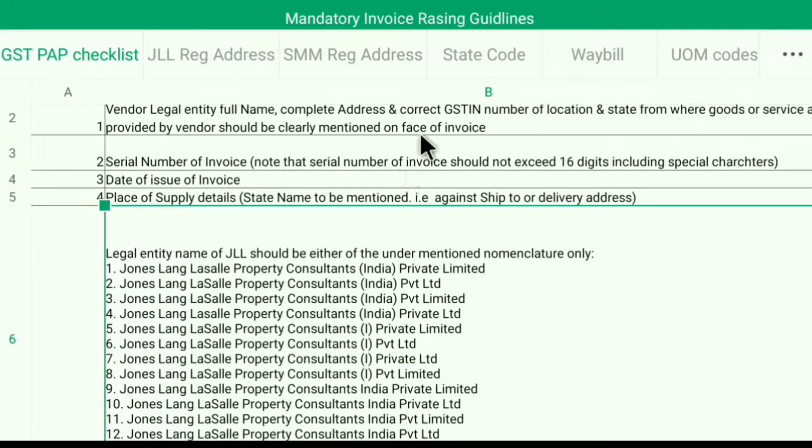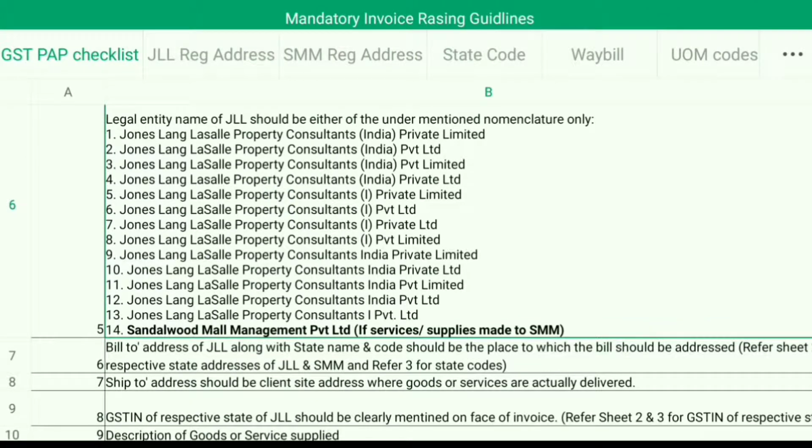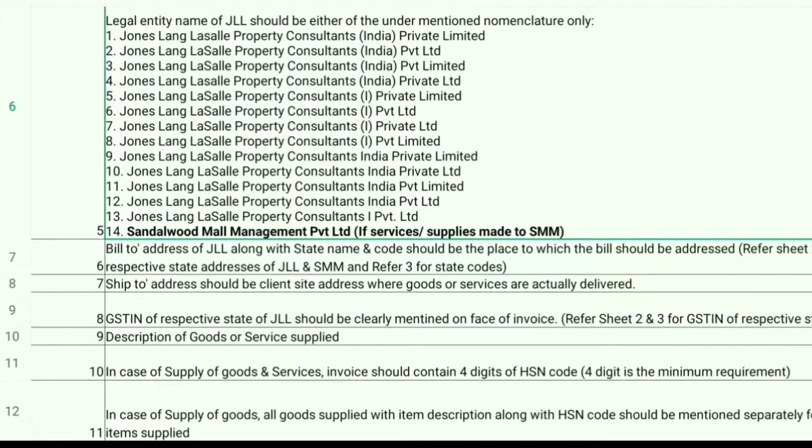Your date of issue of invoice, your place of supply, state name to be mentioned. JLL legal entity name should be either of these 14 entity names. It should not be short. You cannot write simply JLL property. Name should be complete, like Jones Lang LaSalle Property Consultant India Private Limited. Please note, if you write a short JLL name, your invoice would be rejected straight away.